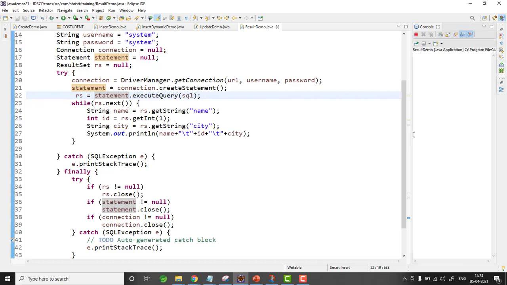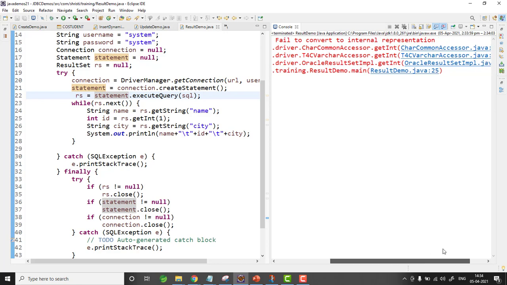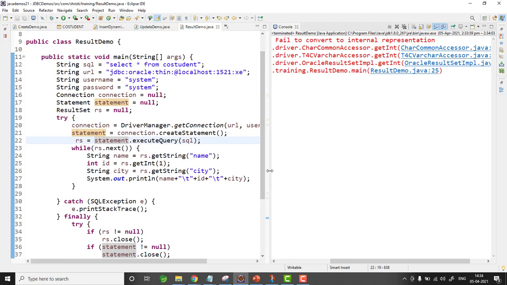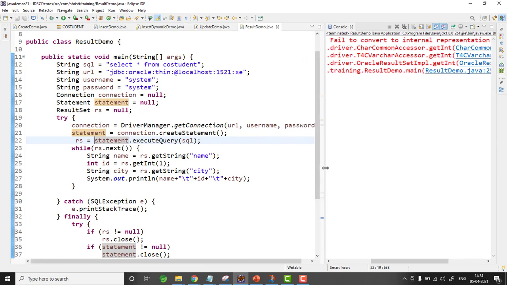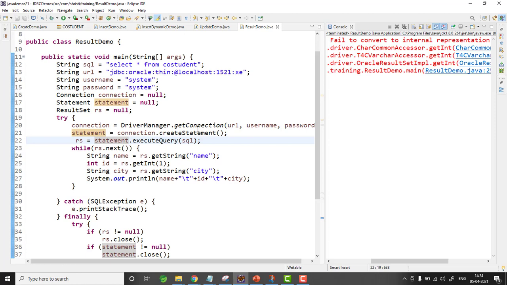Control F11. Failed to convert the internal representation. So now let us see what the error is. Guys, can anybody guess the error? How many columns are we having? 3 columns: column 1, column 2, column 3. But what I have done, explicitly, is given getInt of 1. I assumed that ID is in column 1. But what is in column 1? Name is in column 1. ID is not in column 1, it is in column 2.